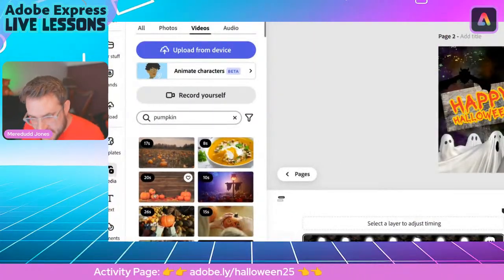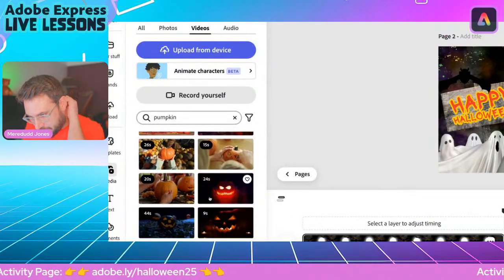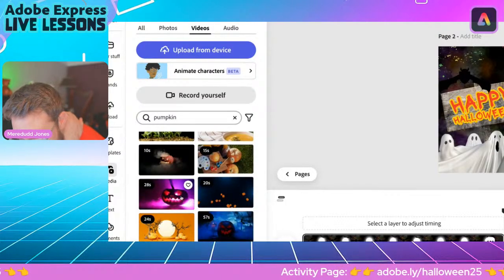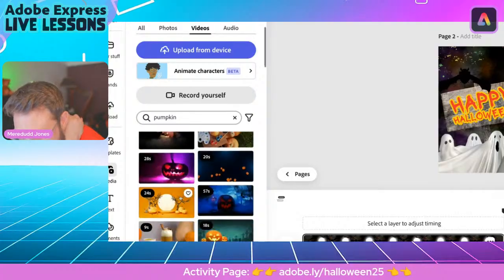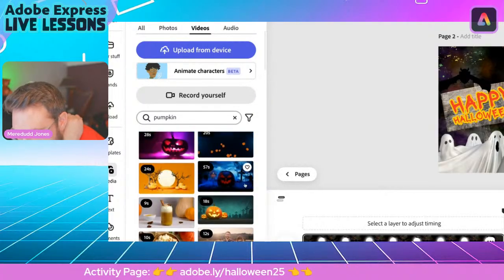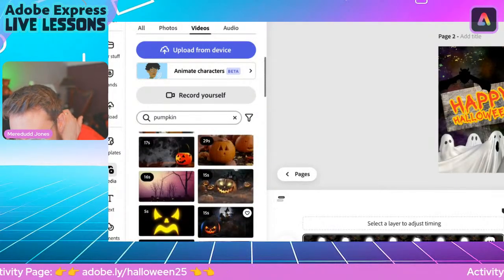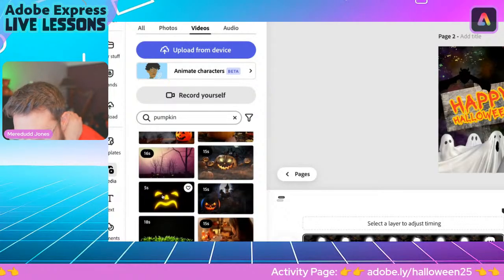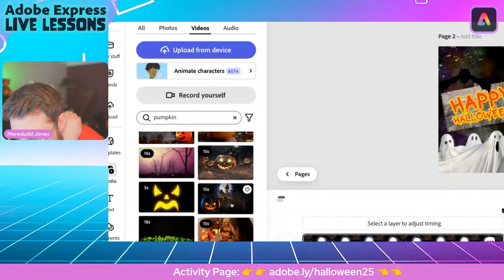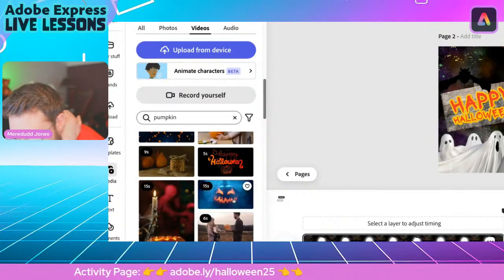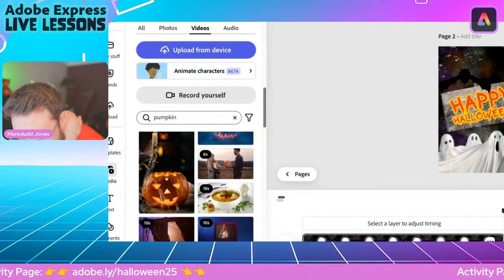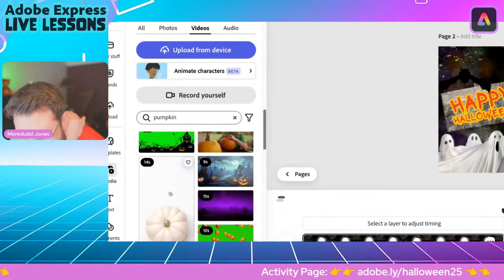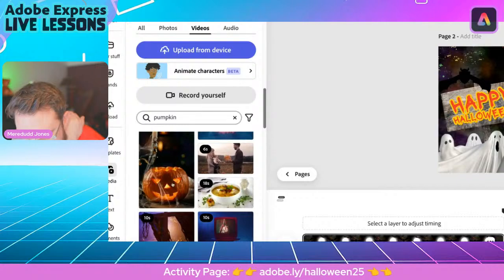Brilliant. So I want, yeah, that is cool, but I want to see the whole pumpkin if I can. Closer. That's closer. That might work. Ideally, I just want one pumpkin with some kind of lights flashing. That's quite good. I mean, there's a lot of other stuff going on there, but let's give that a go. Let's click on that.